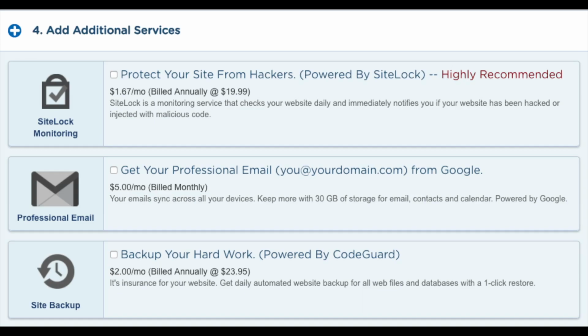Next, you will see backup your hard work. This will create a backup of your site. I don't select this as there are free alternatives that work just as well. Next, you will see HTTPS SSL certificates. In order to get this, you have to have the baby hosting plan or above. An SSL certificate protects sensitive customer information.